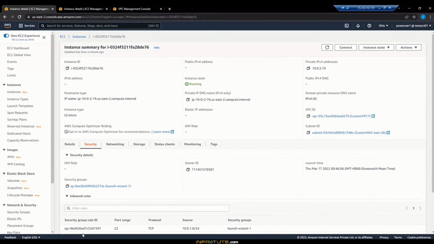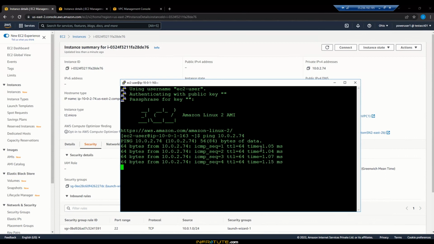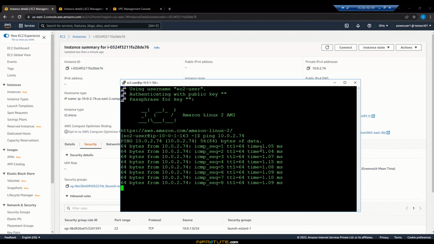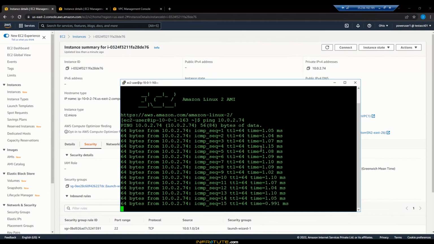So this is the private IP address of the second instance or the secure instance. Okay, let me ping 10.0.2.74. And when the access has been set correctly, now I'm able to ping the second instance or the private instance, which is now accessible only from the public instance.